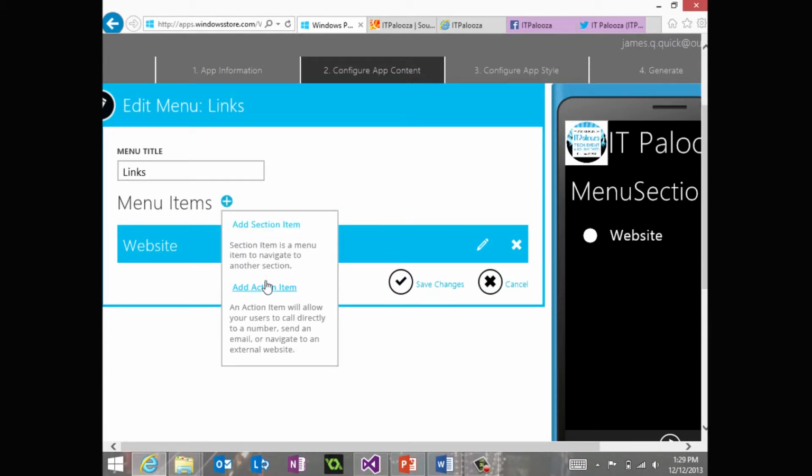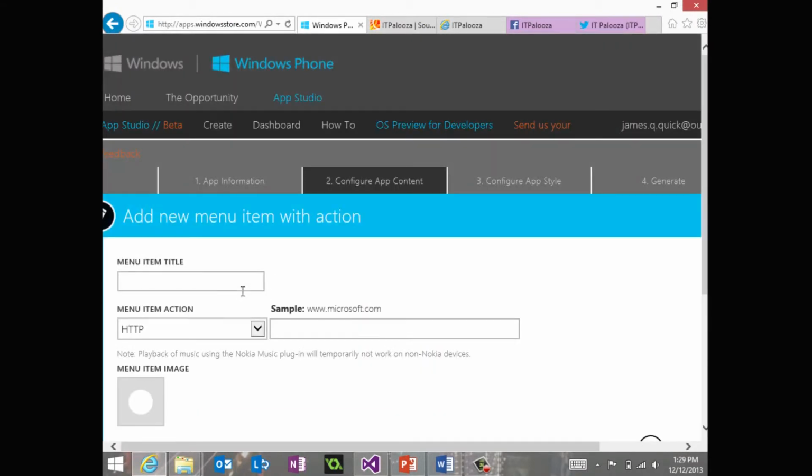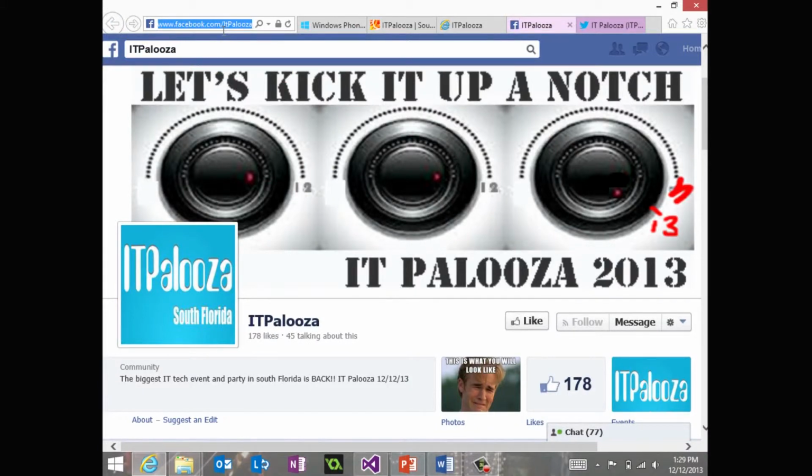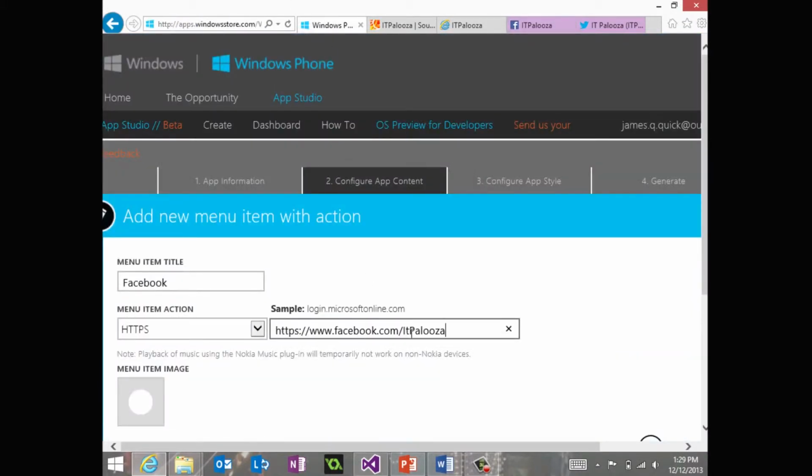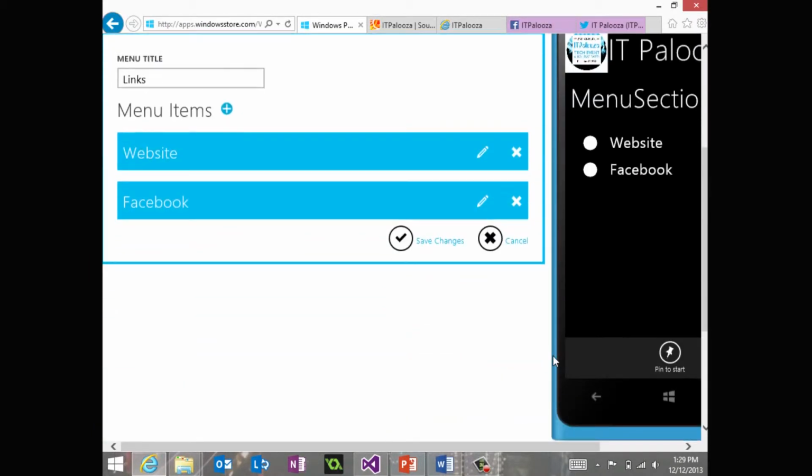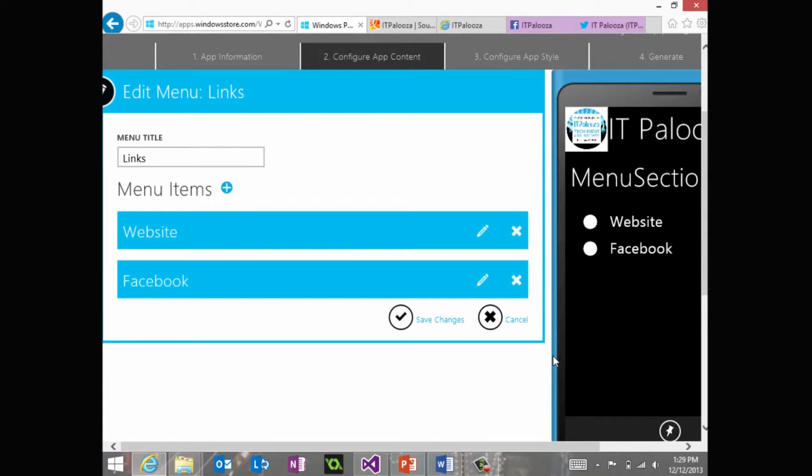Then I'll do a couple more. So I've got action item. I can do the Facebook page, and it's HTTPS, I believe. Go ahead and copy that. So you're actually building hyperlinks on a menu. Yep, exactly. They'll go right out to the browser. So you can do Facebook, Twitter, LinkedIn, all sorts of cool things. They also have some internal commands that you can give that pull up different things within your phone. You can basically call different apps if you wanted to. Not really applicable here, but it's something cool that you can do, so just something to keep in mind.